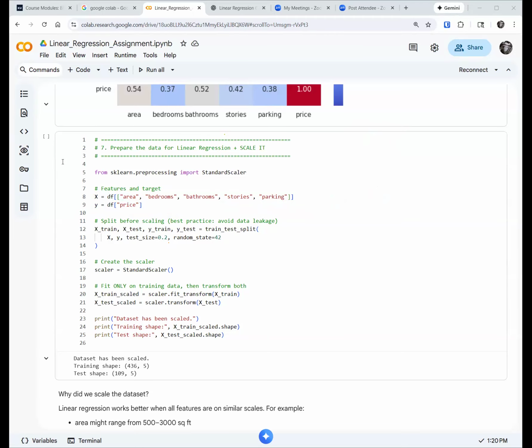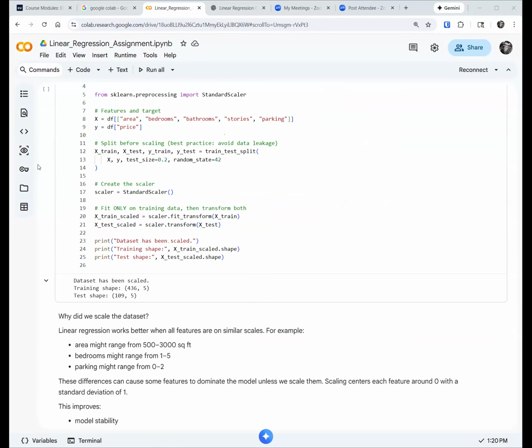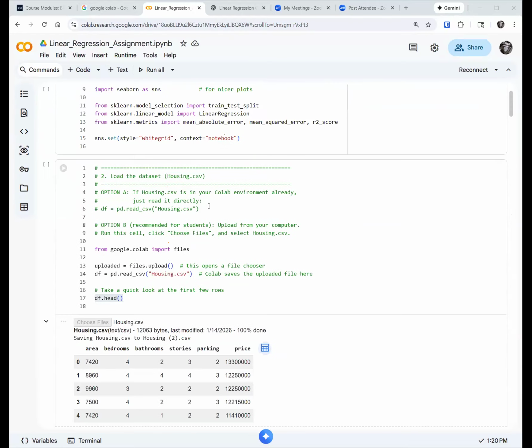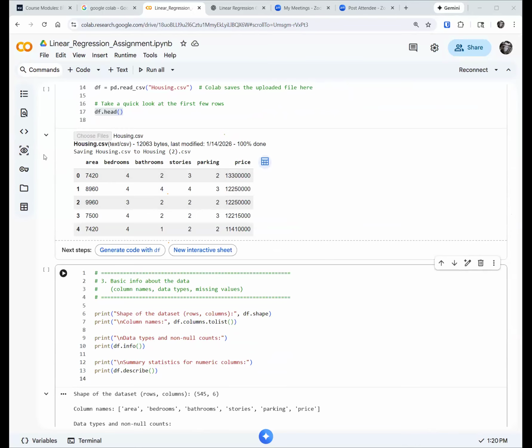And we continue. And then we scale it. We're going to use a scaler to scale the data. Why do we scale the data? Well, here's the reason why. Let me show you something. Look at this data set here. Let's go back to the data set.